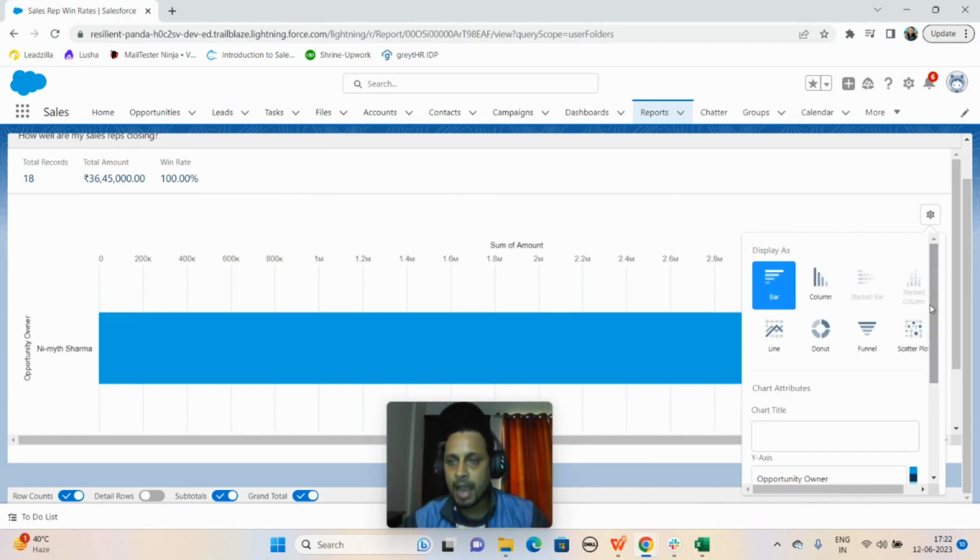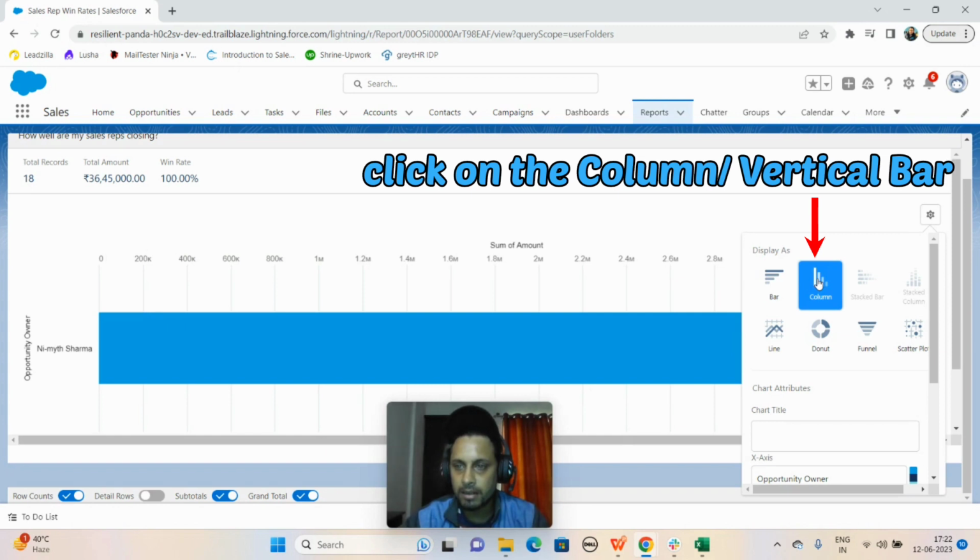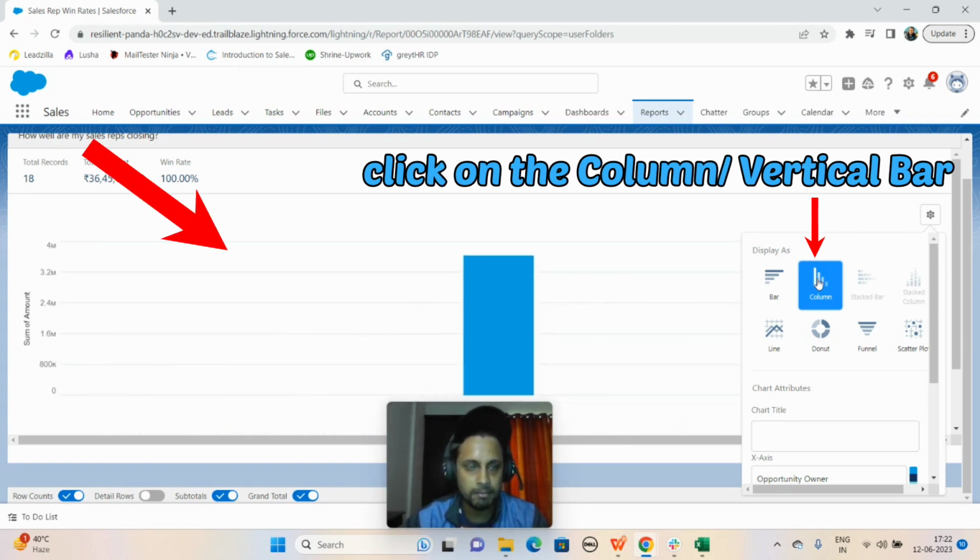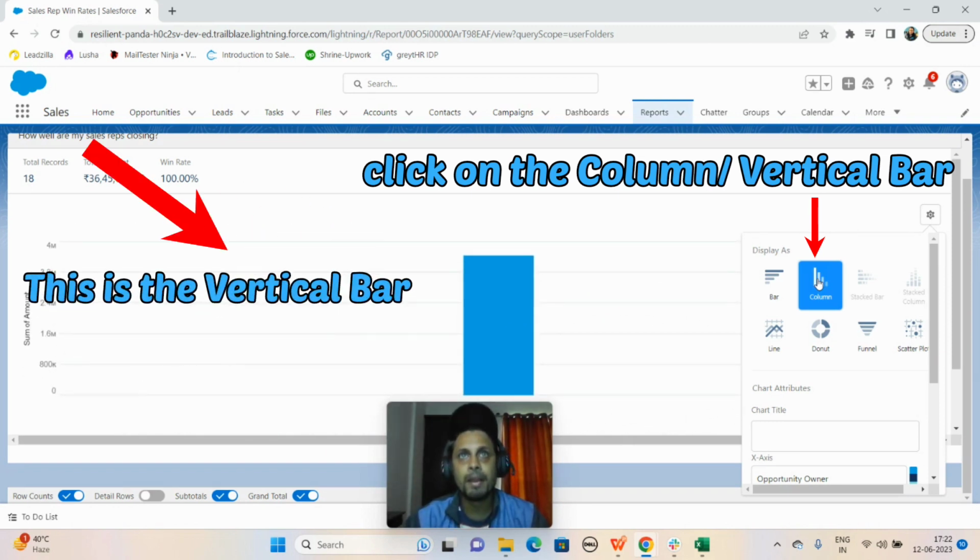Here it says Display As. I can display it as a donut, funnel, whatever it is. Let me display the chart column-wise. I'll just change it into a vertical bar chart. See, in real time. Okay, got it.